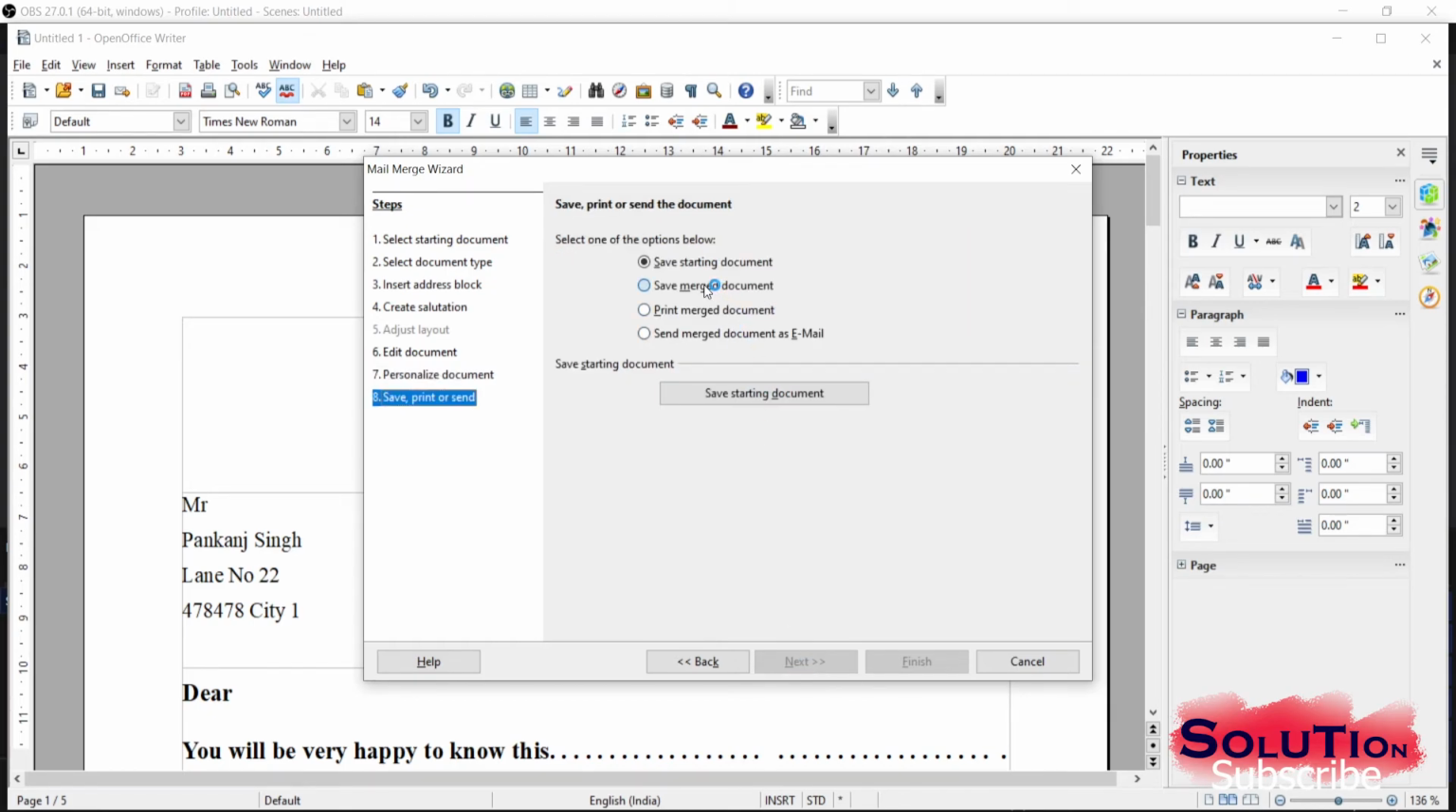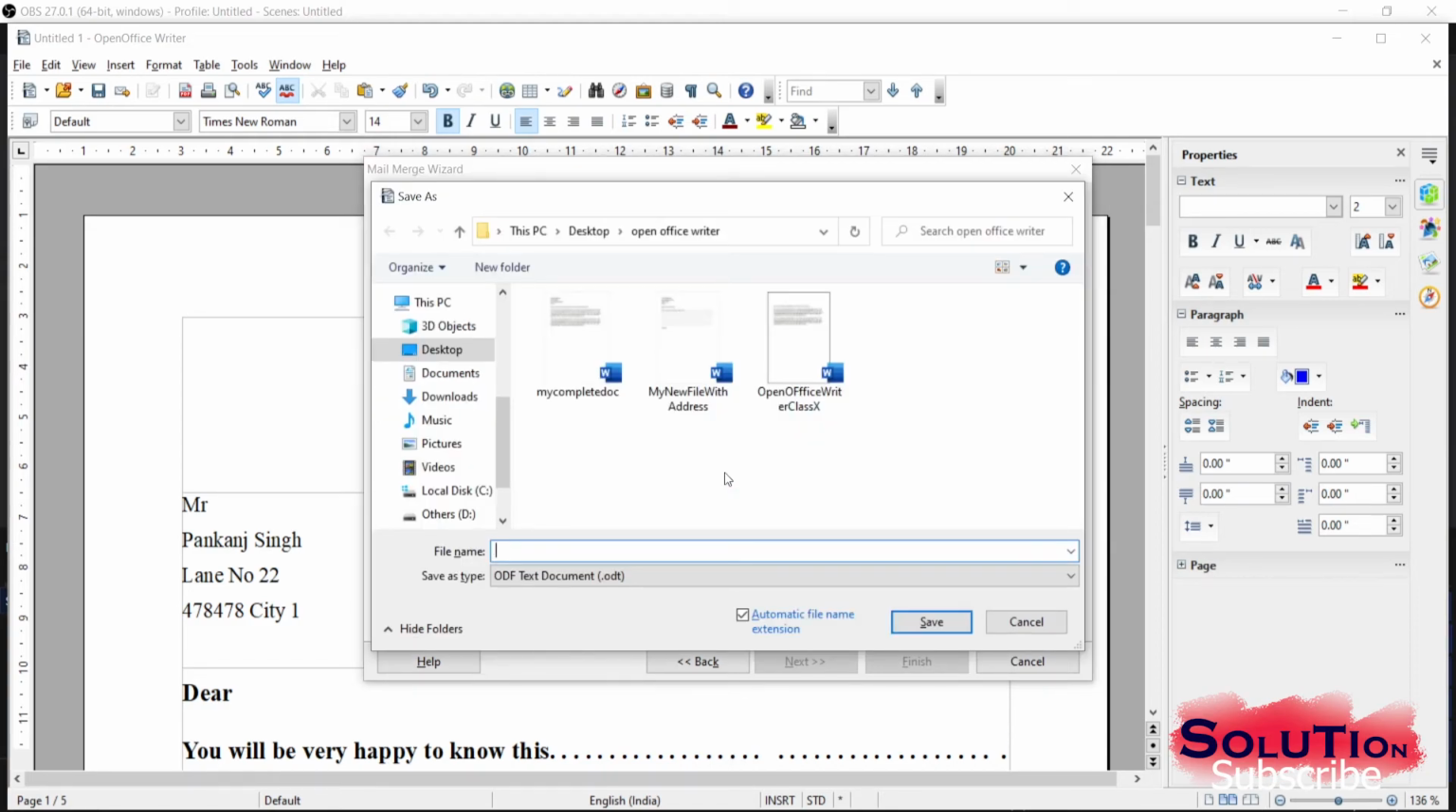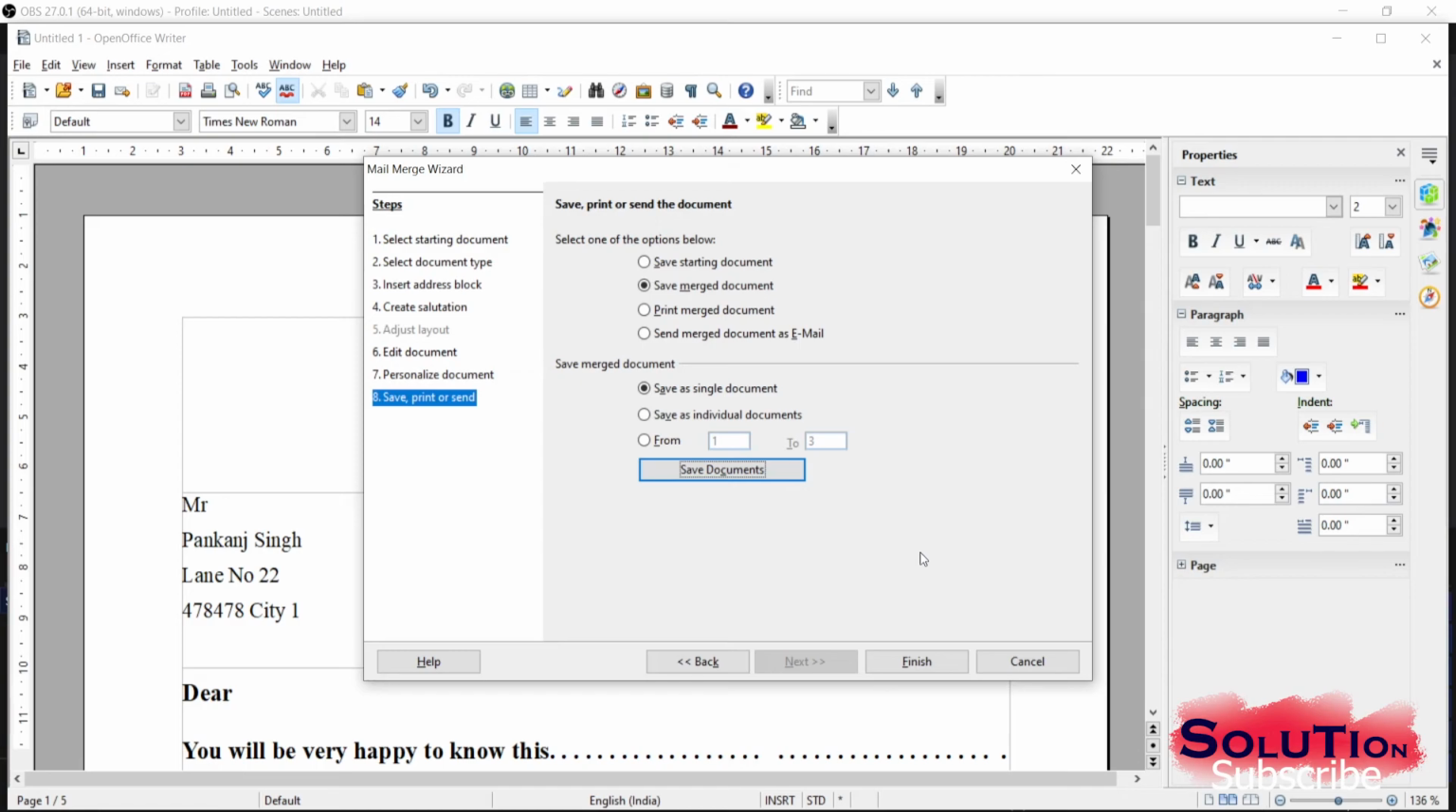And then save merged document. You have to select save as single document, and then click this save document. Once I click, this is coming. With mail, I'm saving this. Mail with address, with this name I'm saving. So click the save button. So it is the document I have saved. Now click the next finish button and finish the process.